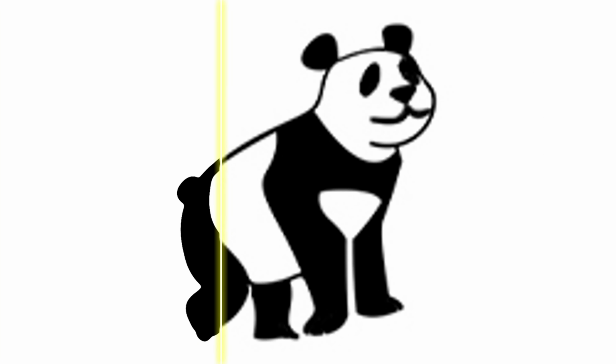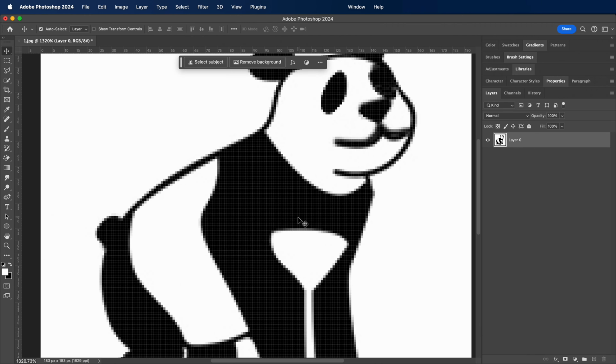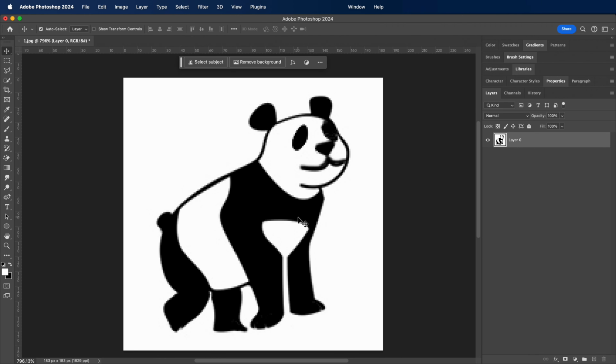Are you tired of staring at low-resolution images? If you have an image with low resolution, such as this panda in this case, these quick tips are just for you.